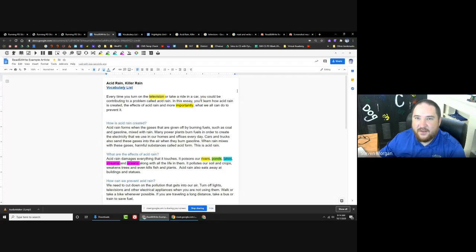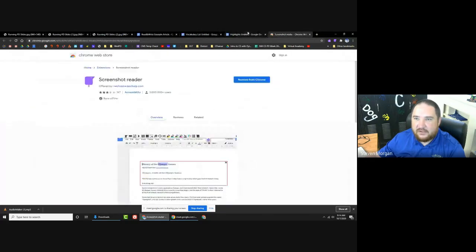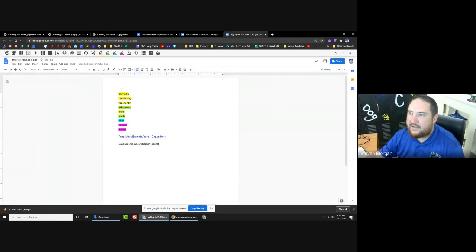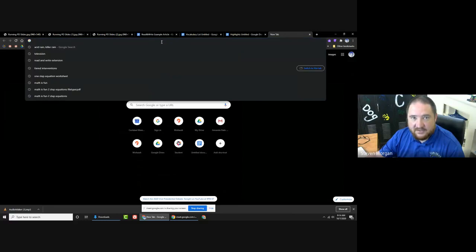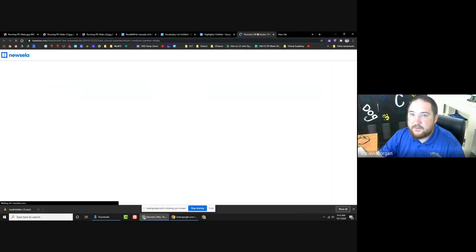Okay, all right, so I need to clear out some of these tabs that I have open here. Now, this next one will depend on whether or not you have the screenshot reader. Actually, before I go over to the screenshot reader, let me share this as well.